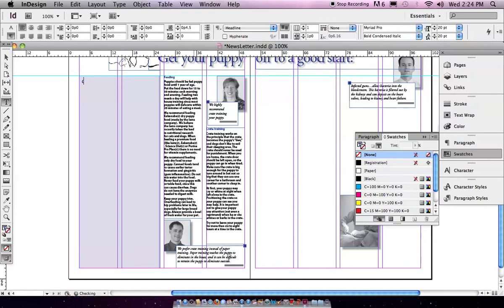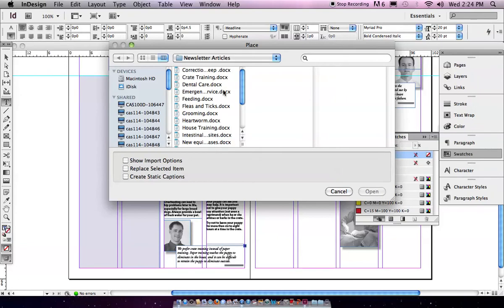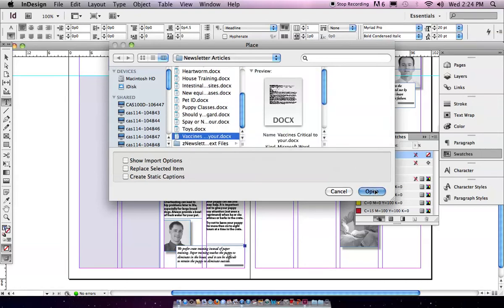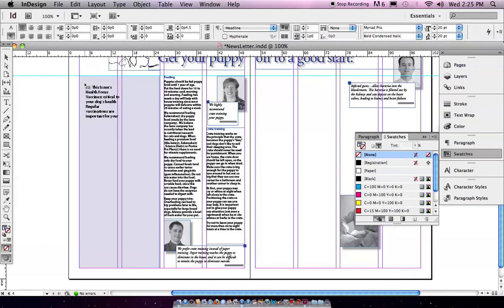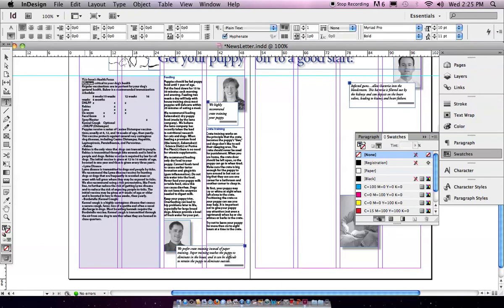So let's place the article. Command D, find the article. This is the vaccination article, I guess. Vaccines critical to your dog, something like that. Find that article and double click it. It will be placed over here. Wait, I'm still behind. Did you change the text frame options? You just give it a 0.125 inch inset to all margins.